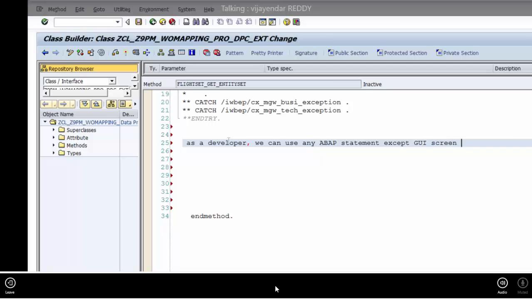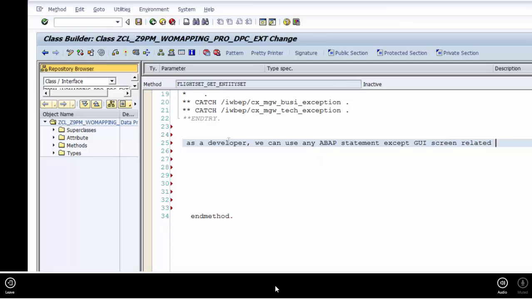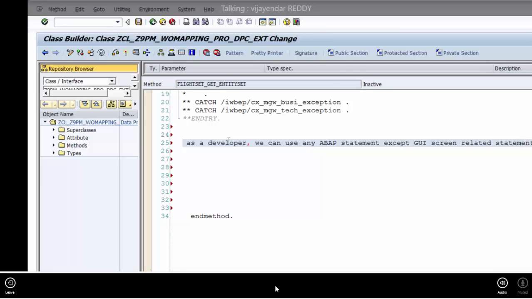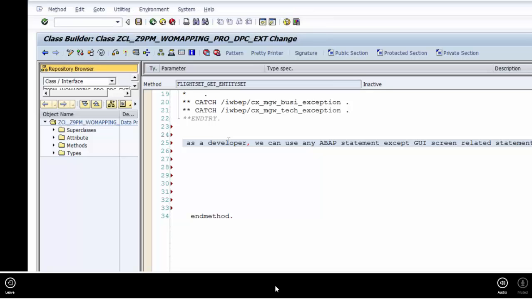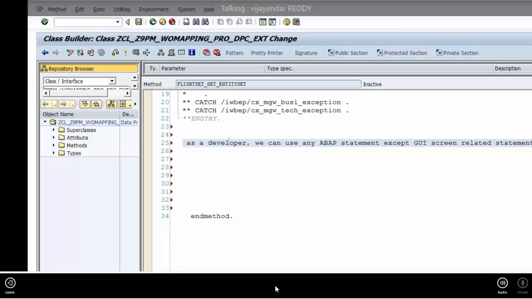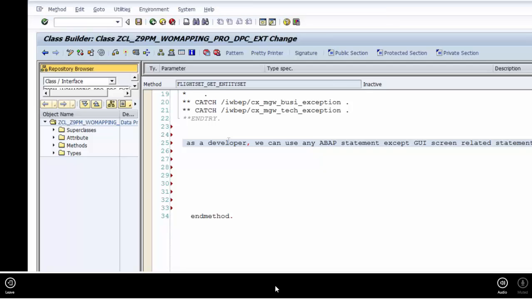As an ABAPer or as a developer, we can write any ABAP statement except GUI screen related statements. I've already covered this point, so please notice that. Why? Because screen related operations we are going to do from the front end, UI5 or Fiori. Only for database operations, we generally use OData service. But for screen designing, we make use of front-end applications like UI5 and Fiori.